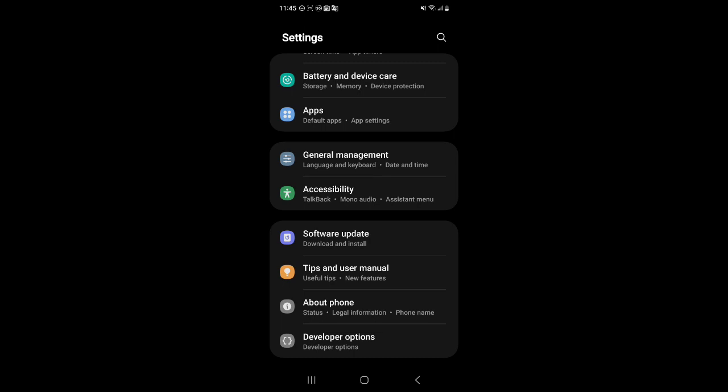Now I want to explain to y'all, I don't really want to show y'all because it's gonna show too much sensitive information, but I want to explain how to unlock your developer options. So to unlock your developer options, you would go into About Device, or About Phone in this instance. Then you would go to Software Information. Then you would find your build number and you would tap on it 10 times.